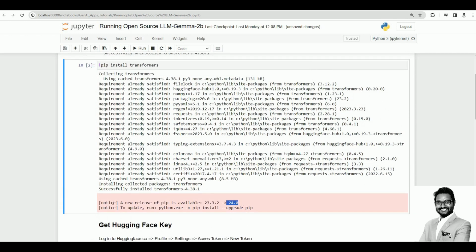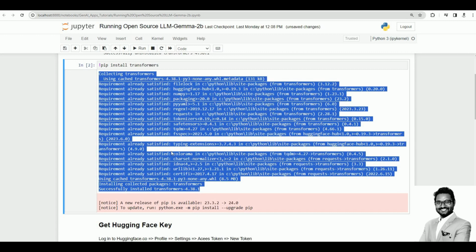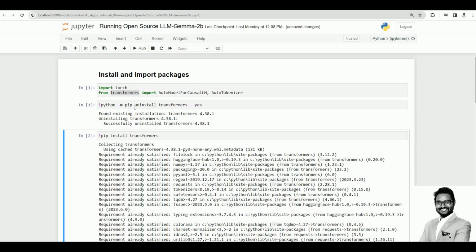This is just a warning related to my pip version, but you can see here this package is installed successfully. So this way you can uninstall any package from the Jupyter Notebook by just tweaking your command, and then you can install it back with the same command. That's all about how to uninstall any Python package from your Python kernel in the Jupyter Notebook.